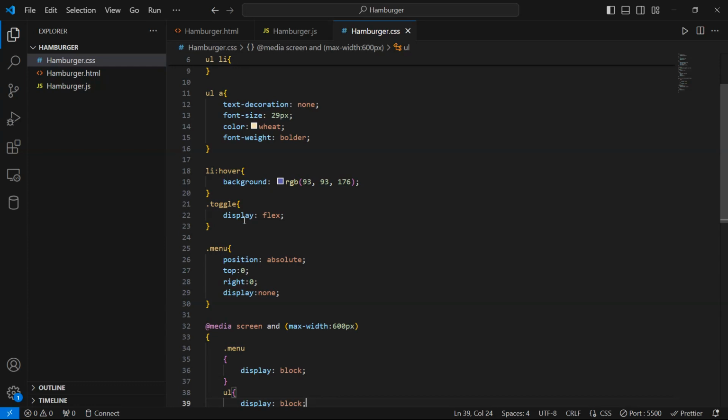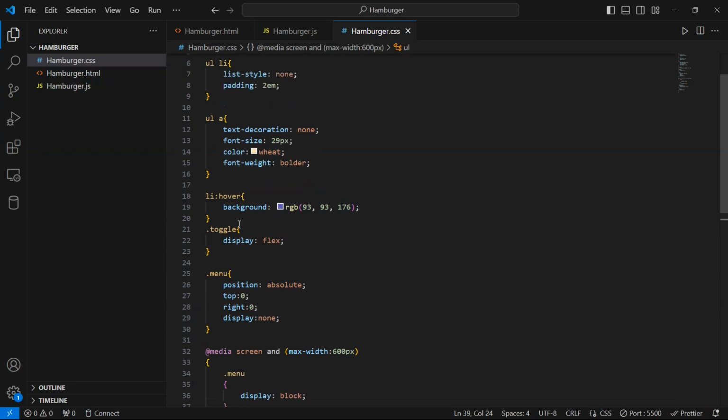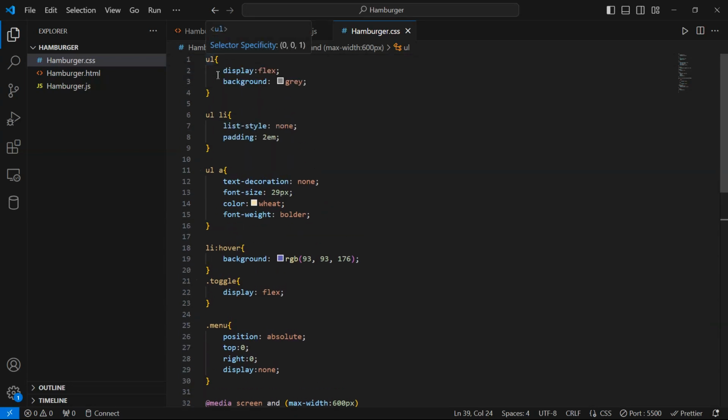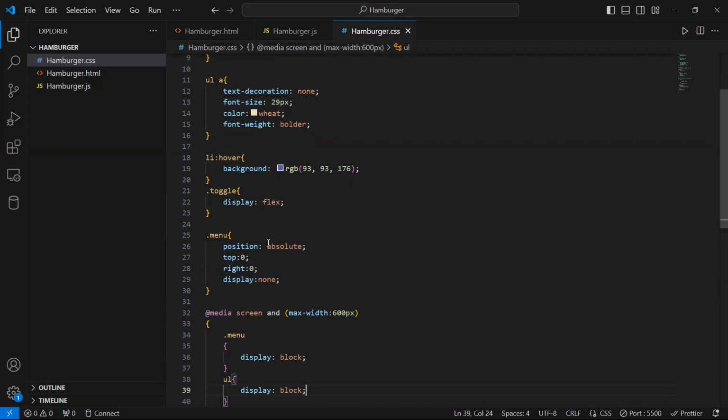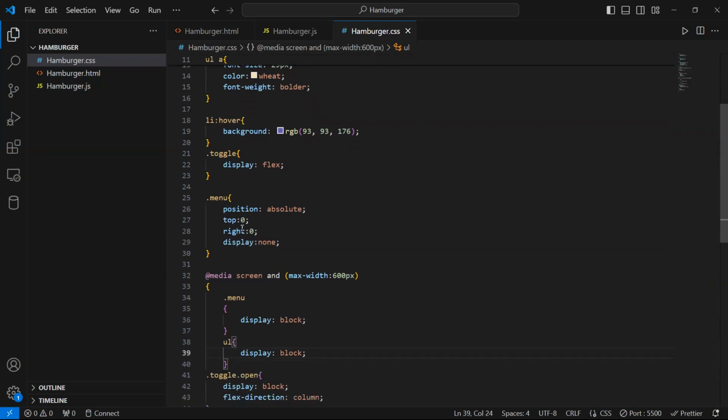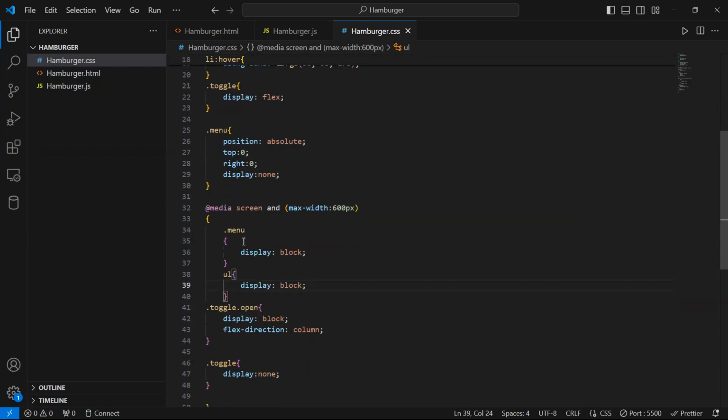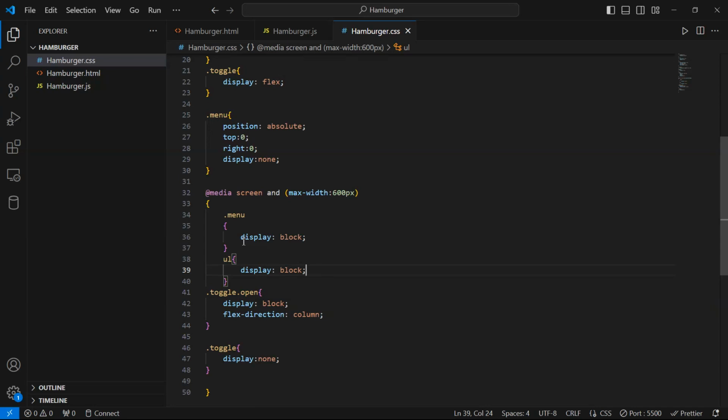Then there is a toggle, and this toggle flex means this toggle is under the home section. So home is inside this UL. Whenever we say toggle display flex, it moves the other menu items, other than home, under it. We are saying dot menu position absolute top. Initially this menu, meaning the button, will stay hidden, and then comes the screen resolution size.